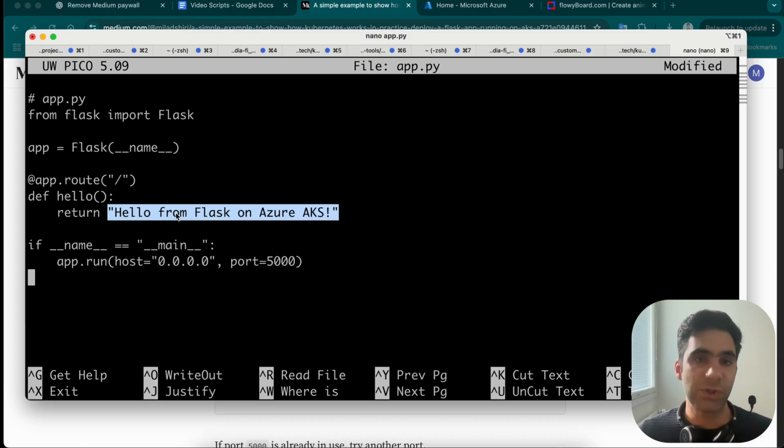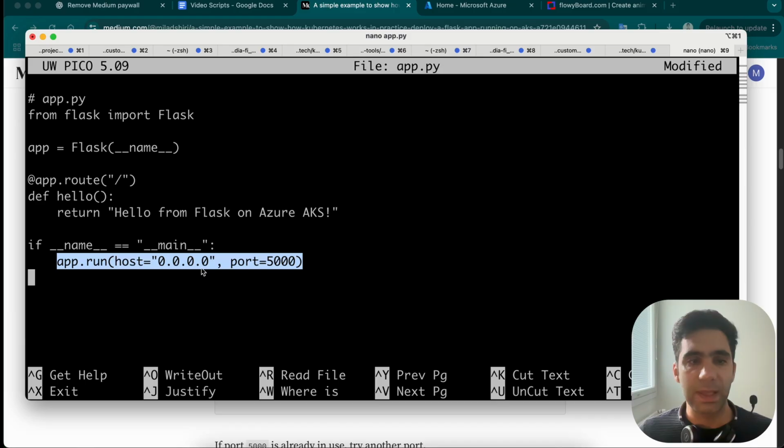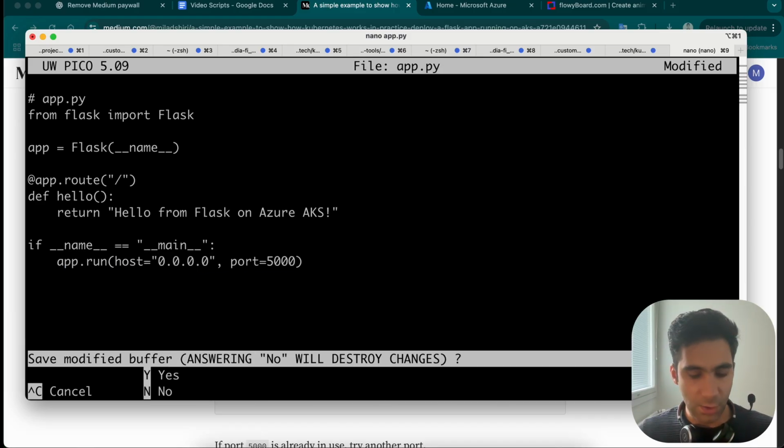It's not even an HTML page. It's just a simple text. And it's quite enough for what we're going to do. And in the end, we just need to run the application on host, on localhost, and port 5000. That's all we need to do.